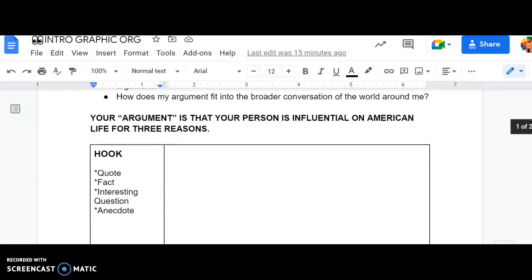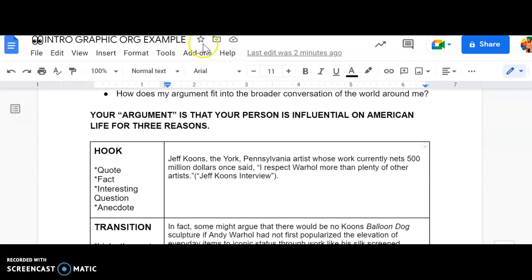Okay, so let's just take a look at a sample hook that I've got here. My example topic is about Andy Warhol, the artist. And so here I found a quote. The quote is by Jeff Koons, who is a living artist. He's actually from York, Pennsylvania, and he's one of the highest paid artists in the world. It says, Jeff Koons, the York, Pennsylvania artist, whose work currently nets $500 million, once said, "I respect Warhol more than plenty of other artists."